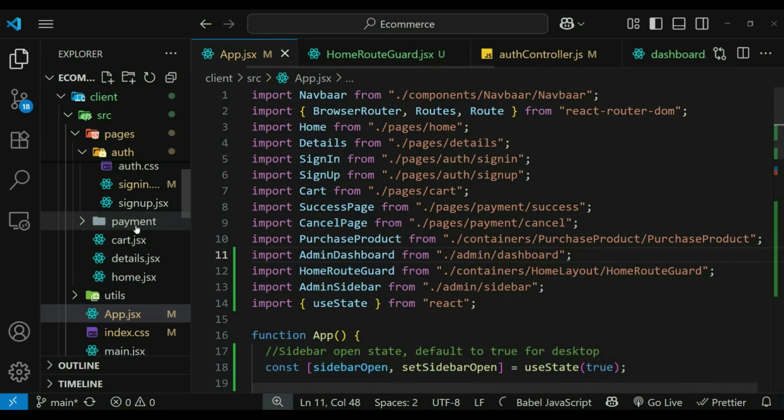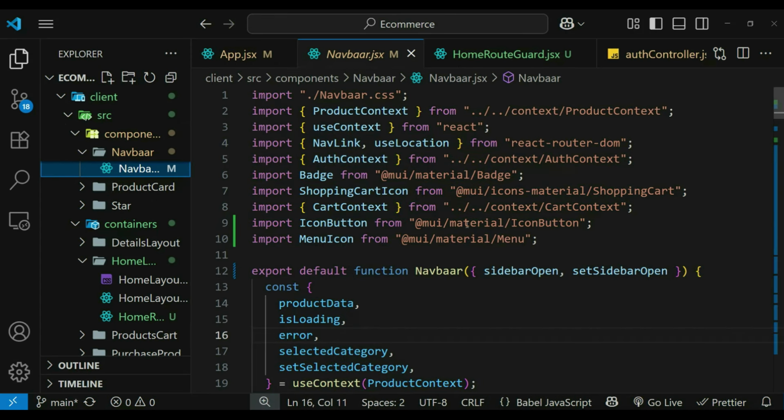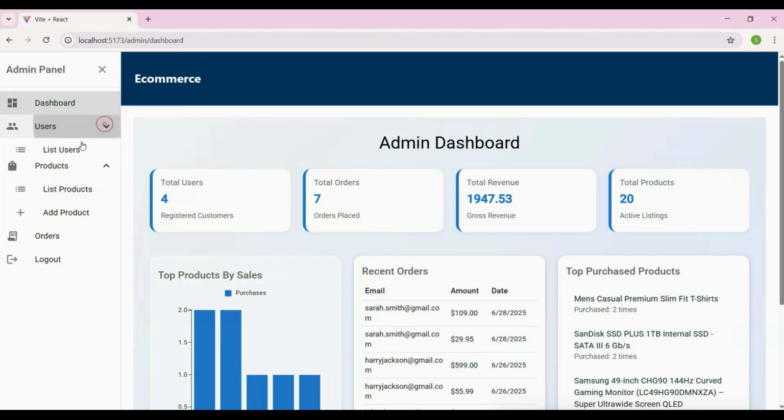I guess we have made some error while importing. Let's proceed to our Navbar.jsx. The import of the menu icon is incorrect here. It should be icons-material instead of just material. It's fixed now, you can see it's visible.